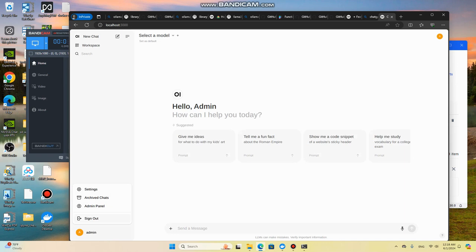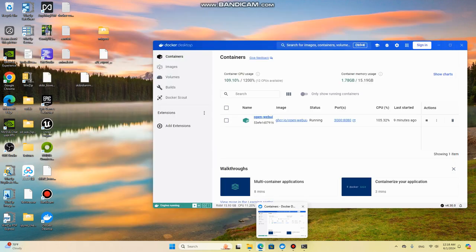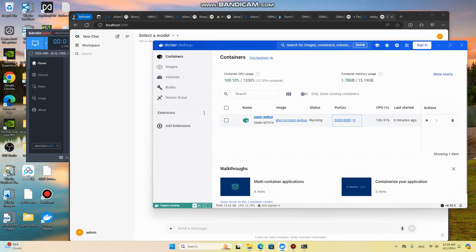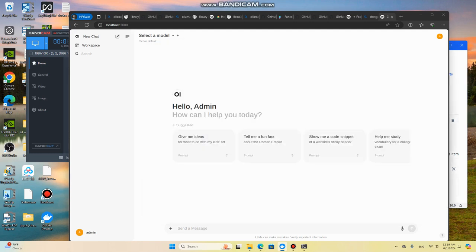Once you're done using this, you can sign out or not. It's your own device. No one's going to be hacking localhost most of the time. And once you go here, if you're on Docker Desktop, you can head here, go to containers. You can see Open WebUI, and you can just stop it, and it will stop. And when you're ready to use it again, you can just go here and click start, and wait for it to finish running.